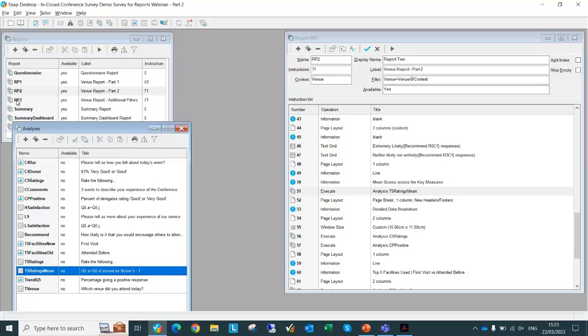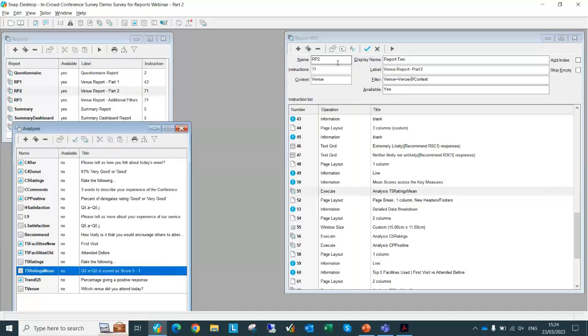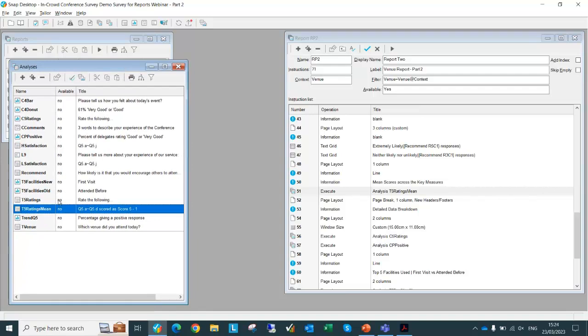In fact, while we're here, a good little tip, if you've forgotten where that might be used, we have a little icon called View Sources and Dependents. And I can see that that table is used in both those reports. And it's actually using those questions. But let's go into the actual table itself.